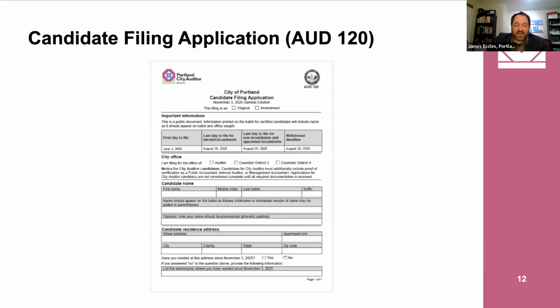So this is the candidate filing application form. It's about 7 pages in PDF format. The online version is the same process. It's going to look a little bit different because it's an online portal, but it's the same requirements. You're going through the same questions. So there's no difference there in how you file it. It just appears a little bit different.